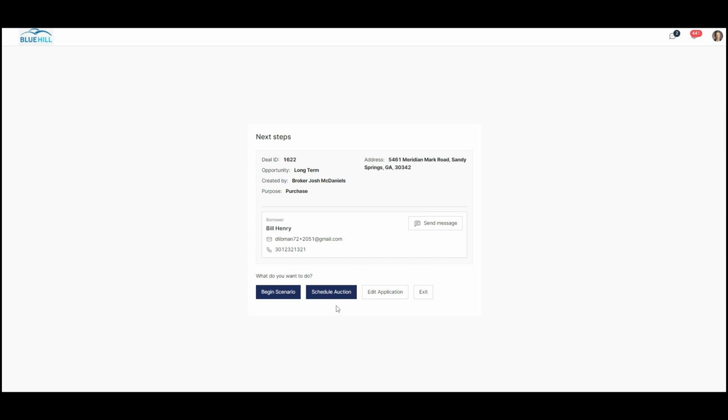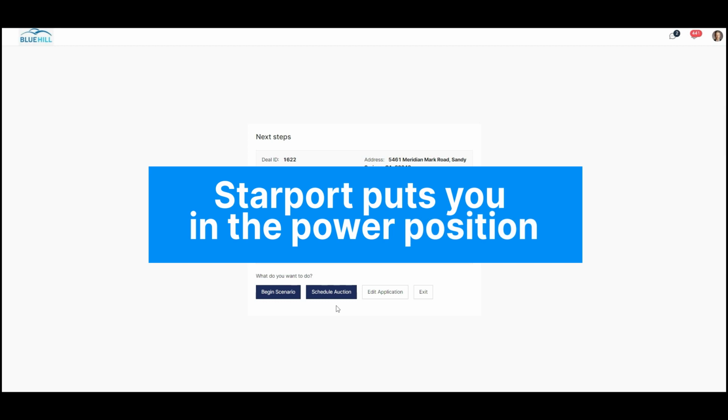Starport has put a new twist on the loan process by reversing it. Rather than chasing lenders, the lenders chase us. And this changes everything because it puts brokers in the power position.